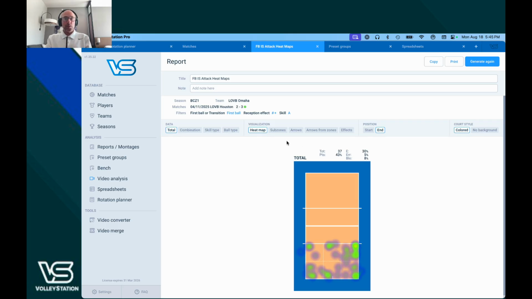With the heat maps, when I do this, I can change the way the data is displayed, or I can change the kind of data that is displayed. So right now you're seeing total. This means that this is every first ball attack off of an in-system pass all mashed into one court. So there's 37 attempts here.